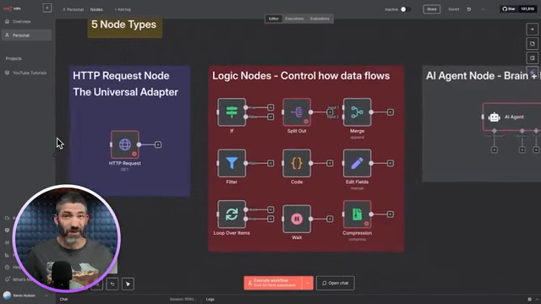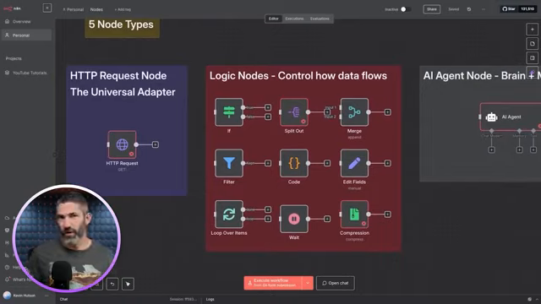Logic nodes control how data flows. They can filter, branch, merge, or loop. Like, if yes, do this, if no, do that. Or they could merge data from multiple streams into one. We'll use some of these in the next build.